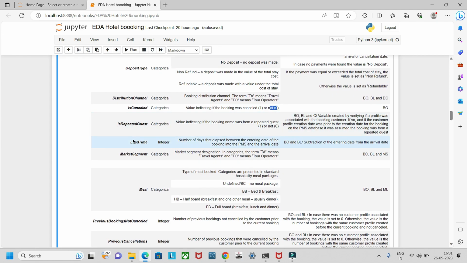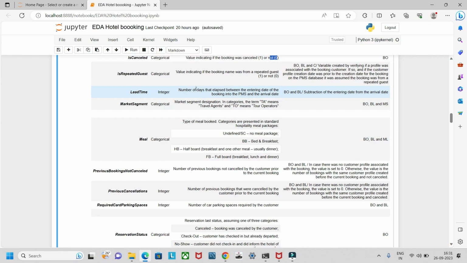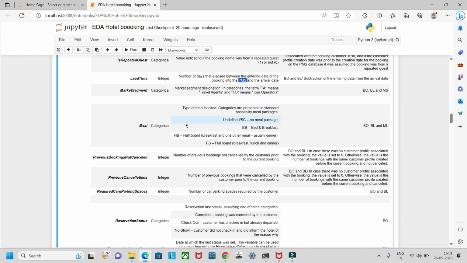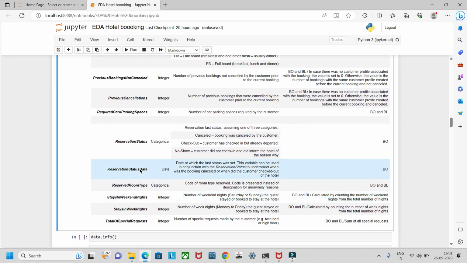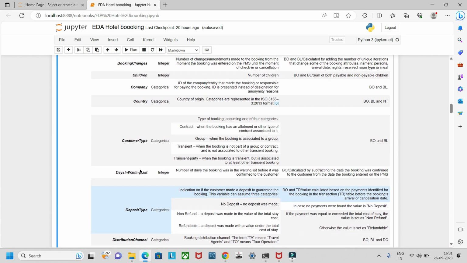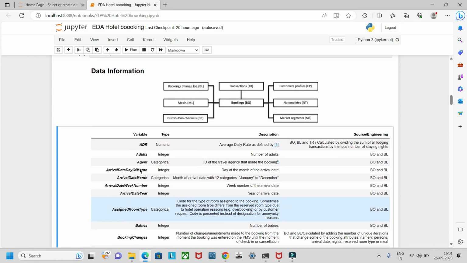Then whether the guests are repeated or not. Lead time is the number of days elapsed between the entering date of booking into the PMS. PMS is nothing but their system in which they have all the details of their customers. Then meal type is also different: bed and breakfast, half board, meaning breakfast and one other meal, usually dinner, then full board. There are some other features also, you can look that out. Without further ado, let's move ahead.